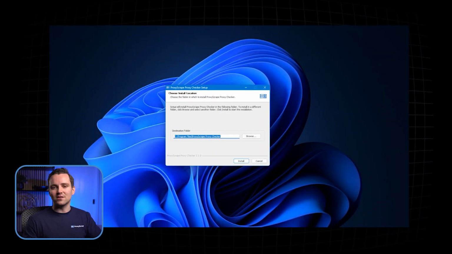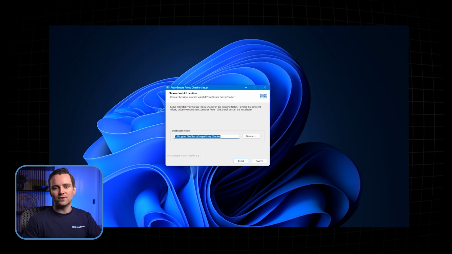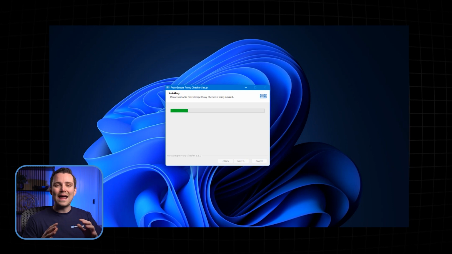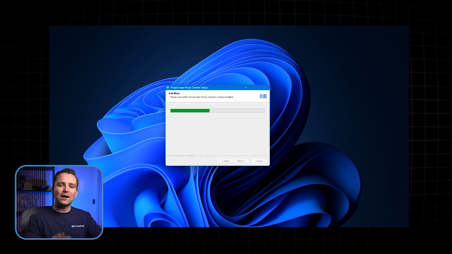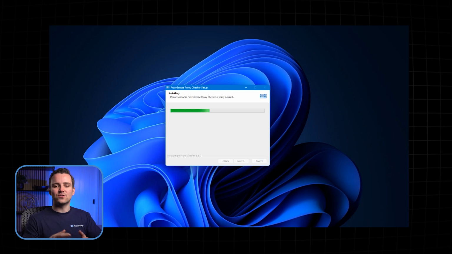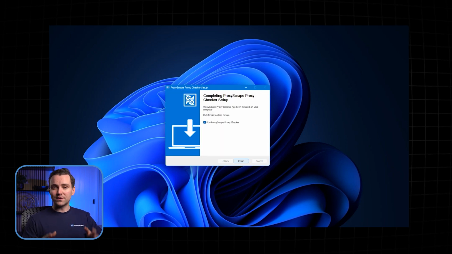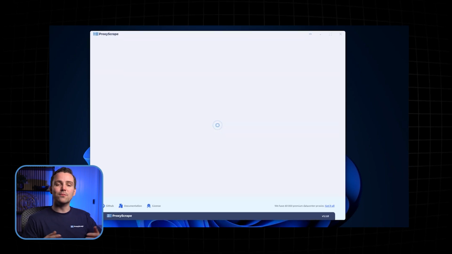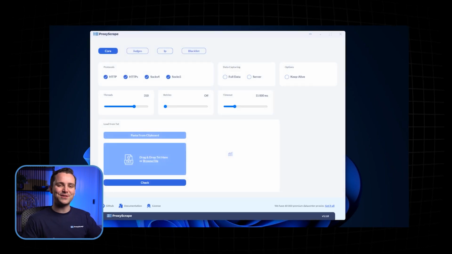It's a standard setup, so just follow the on-screen instructions. You'll be asked to grant admin permissions. This is normal for any software installation, and it allows the installer to make necessary changes to your system. Finally, once the installation is complete, hit Finish. The software will open up, and you can move on to the exciting part, using the Proxy Checker.